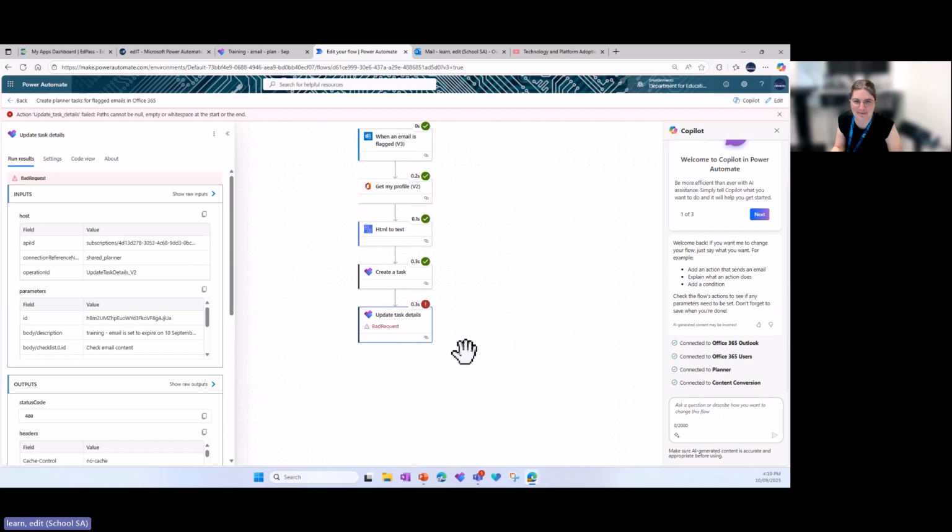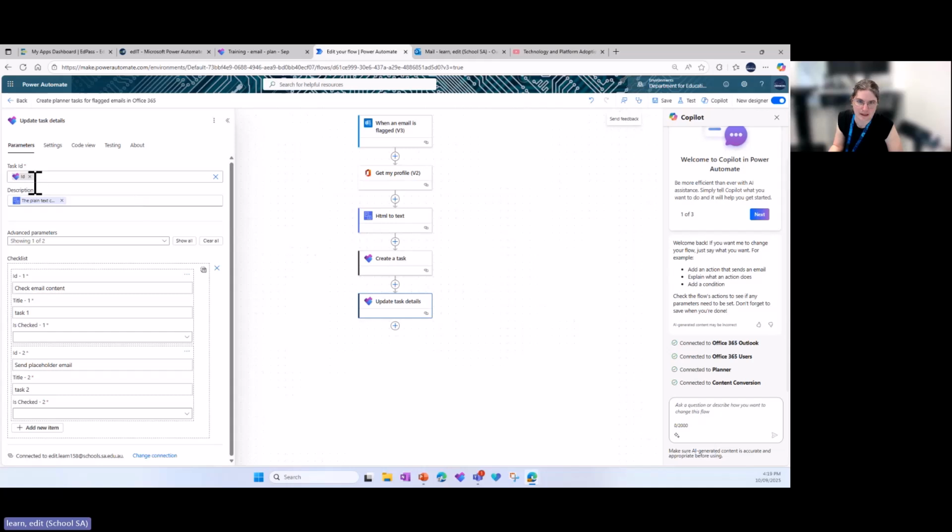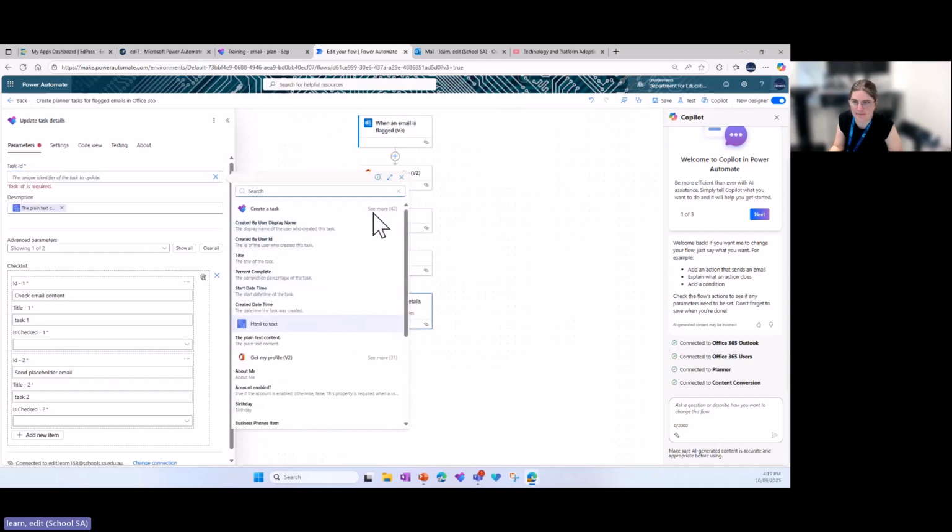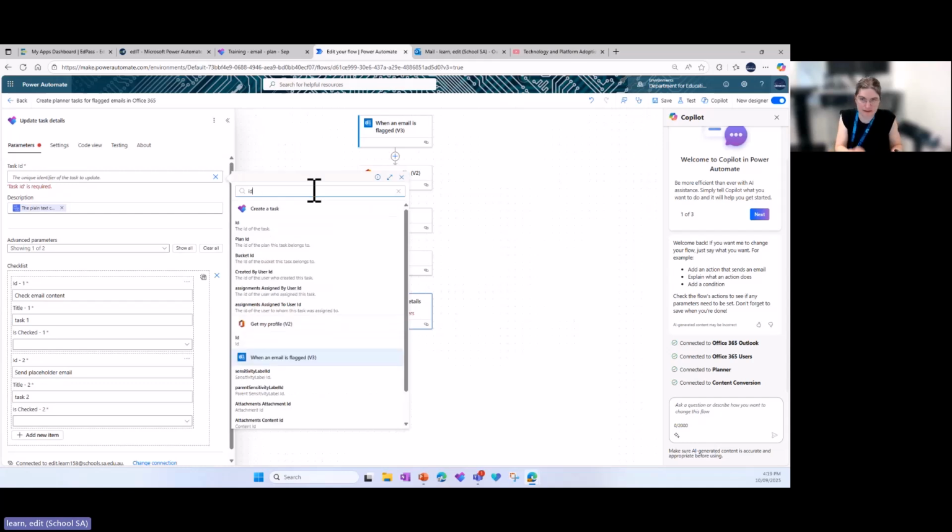So if yours came back like that again, let's go back to edit. Instead of task ID and ID, let's go back in to that dynamic content. Let's put in ID in here and see. We don't want the plan ID. We don't want the bucket ID. And let's give created by user ID a go. All working here with those changes. I couldn't find ID, that's why I used created by ID. Okay, so maybe it's just me, and that's the problem.